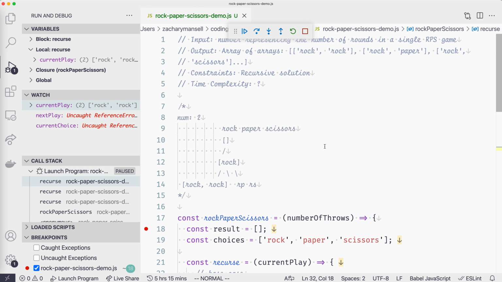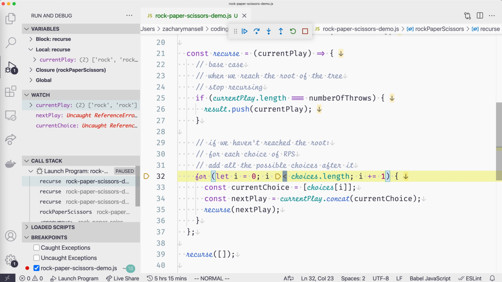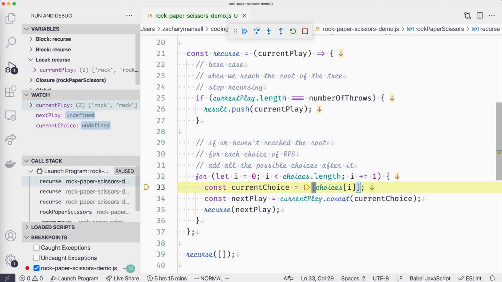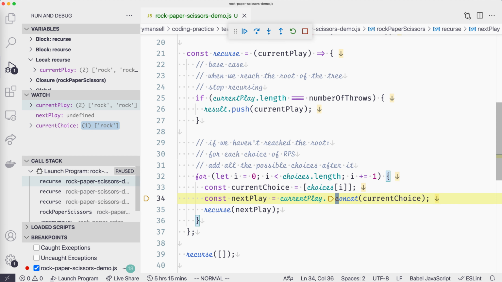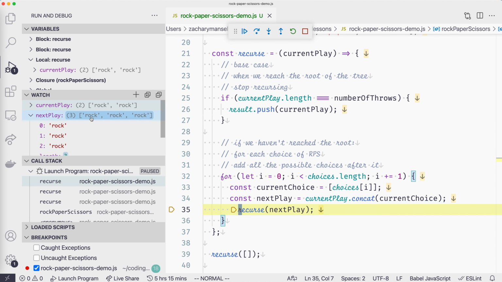Rock, rock. And that's exactly what we expected to see first up here. The problem is, now our current choice is still, or our next play, you'll see, is rock, rock, rock. So now we have too long of a game.